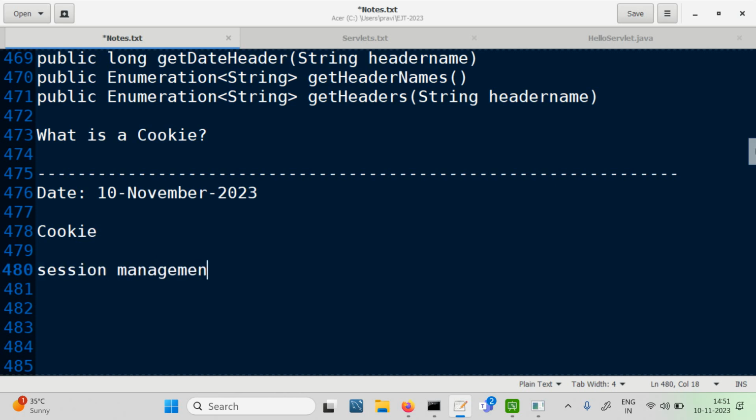We call it session management, but let's see what exactly is going on for managing the session. HTTP is a stateless protocol. We call it a stateless protocol. So what do we mean by that? HTTP on its own is stateless.